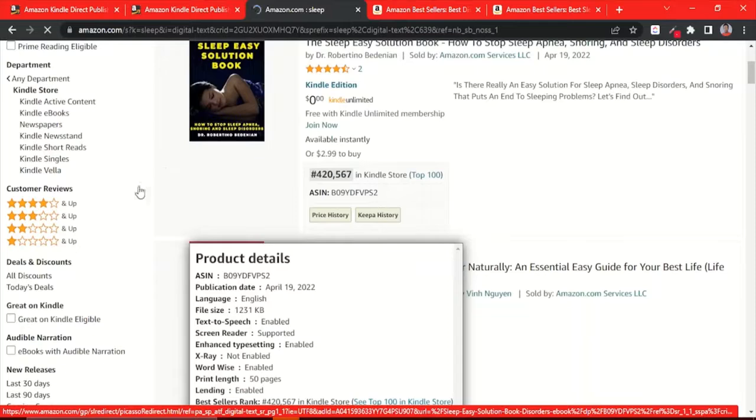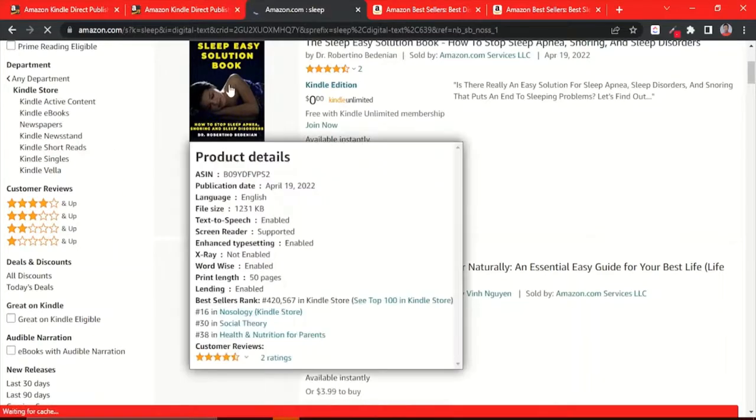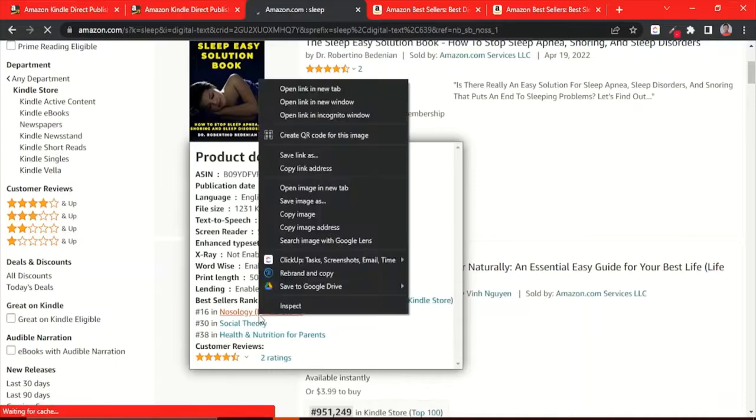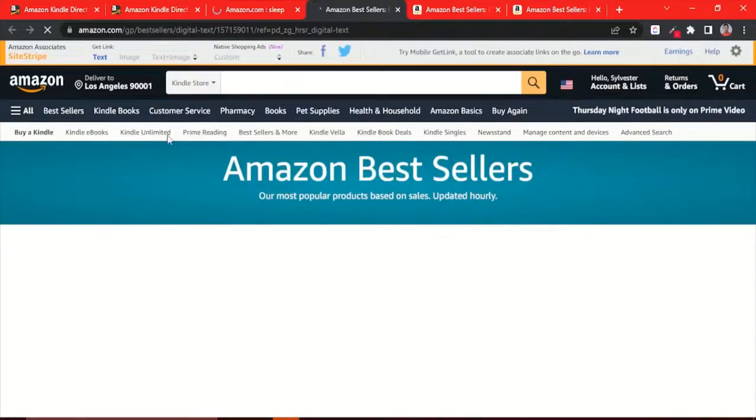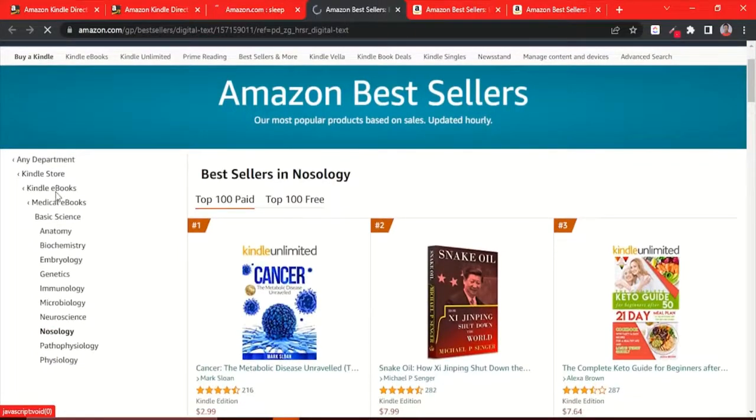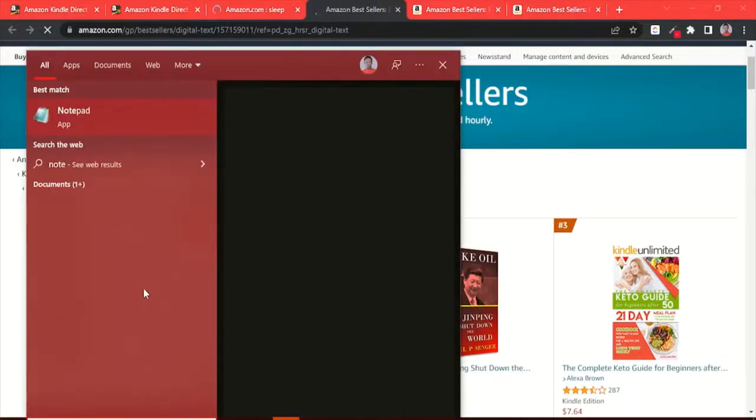So if I want to know the categories, you can see that this belongs to like three categories. So I'll open this in a new tab. That is how I found out the niche and categories for a particular book I can actually publish. So you can see that this is in Kindle store, Kindle ebooks, medical ebooks, basic science, nosology, right? So now that you can see the path, Kindle store, Kindle ebooks, medical something, and then nosology.